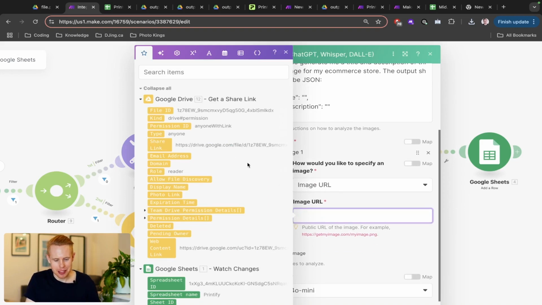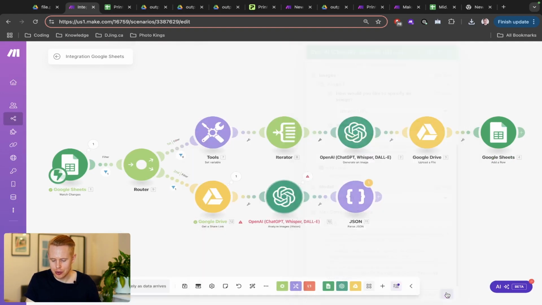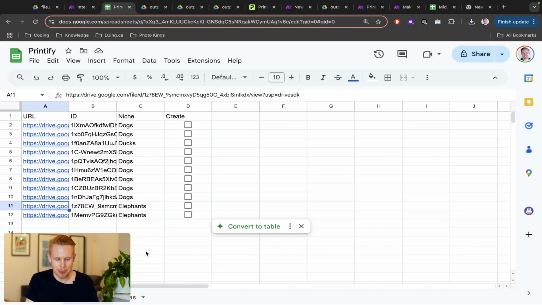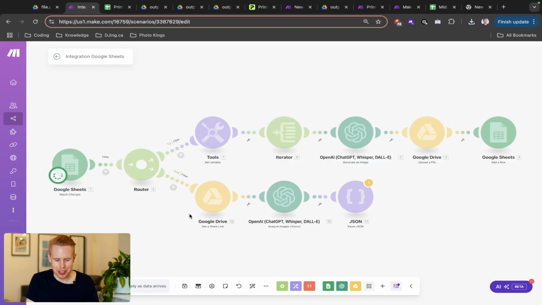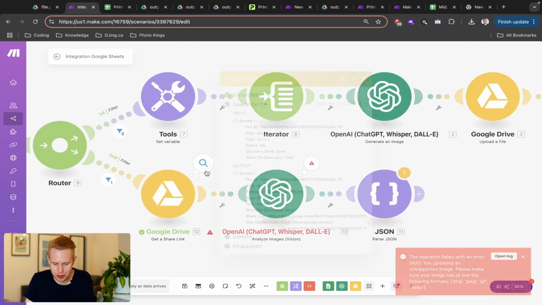So we have to come back down here and paste in that share link from the Google Drive folder. Click OK, click save. Breathe a huge sigh of relief that we figured that one out. We're going to click run anyways, wait for new data, and try this one more time. We're going to see if this works. Okay, we're taking it. Oh man, this really doesn't work.